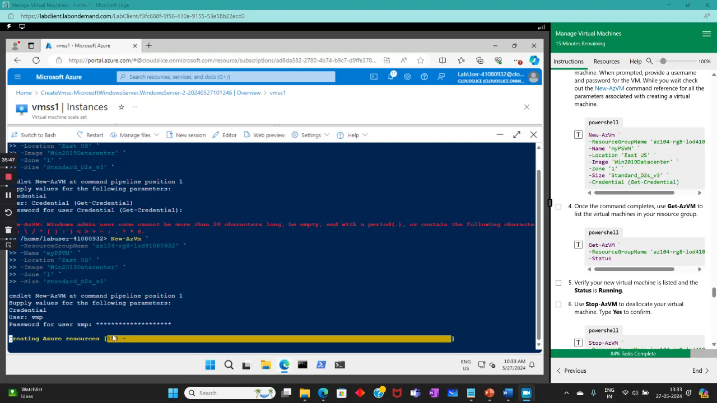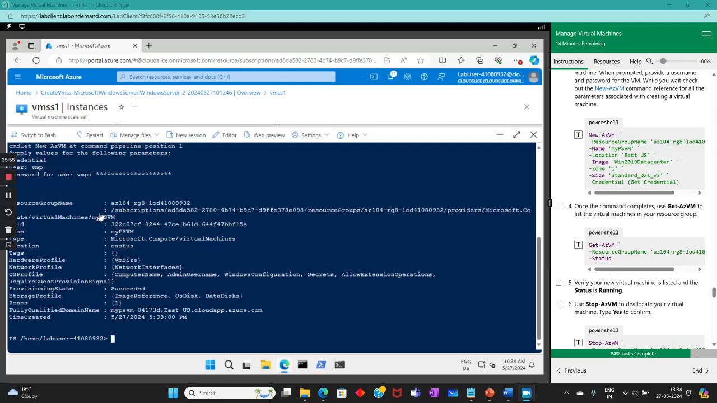Now let us wait until this VM is created and then we will move forward with our next step. Now as you can see, we have created this virtual machine by the name myPSVM, and it is in East US, created 5/27/2024.